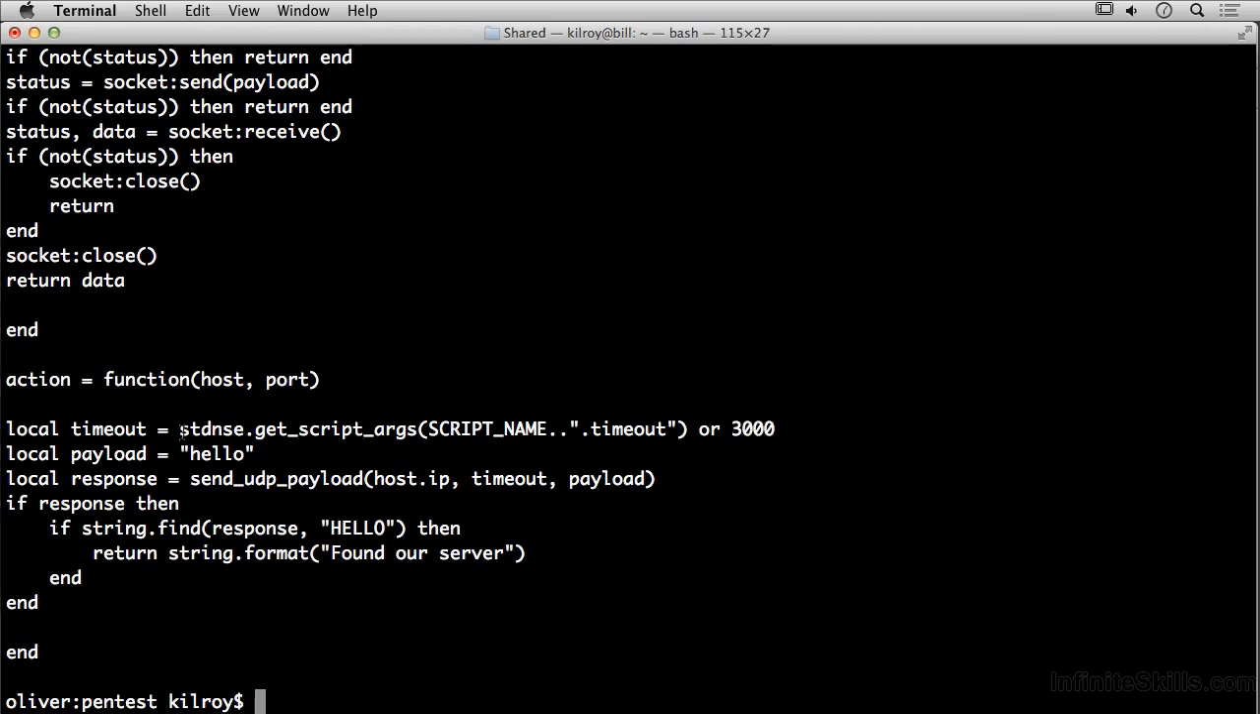So I've got a timeout that I'm setting. I've got a payload that I'm setting. In this case, I'm just setting it to the word hello. And I'm setting it to the word hello just because the server that I'm using is a Java-based server, and all it really does is it capitalizes whatever string it gets and then sends it back. As a result, I've got the response here, and I'm looking for a capitalized hello.